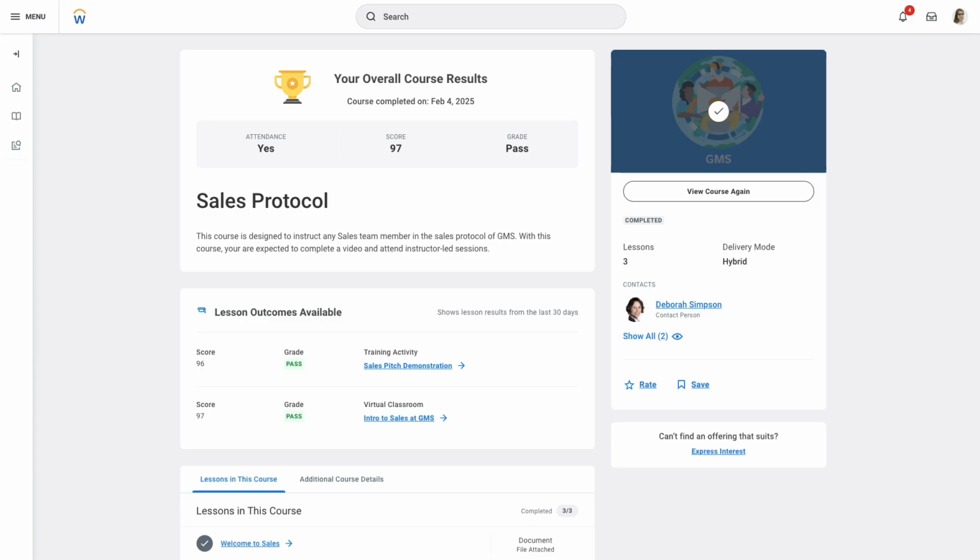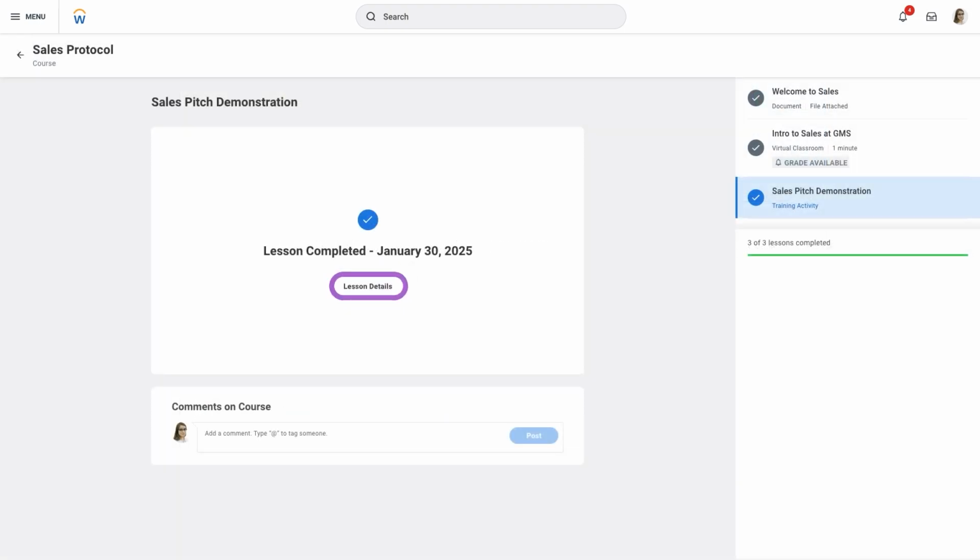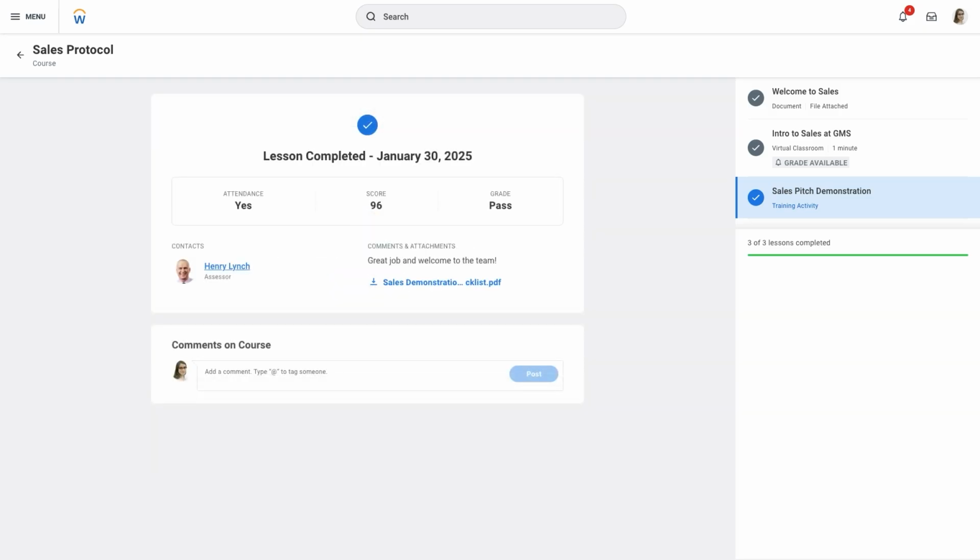In the Lesson Outcomes Available section, Julia selects the Sales Pitch Demonstration link, then the Lesson Details button. From here, she can review the lesson outcome details, such as the attached checklist rubric and comments. This provides valuable feedback and insights into her performance.